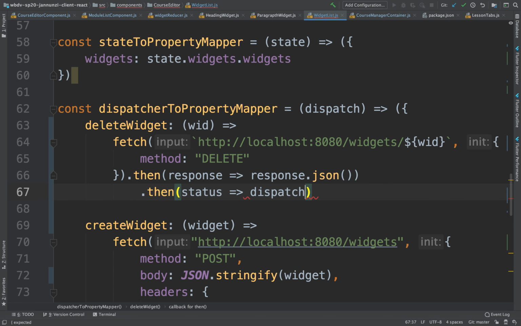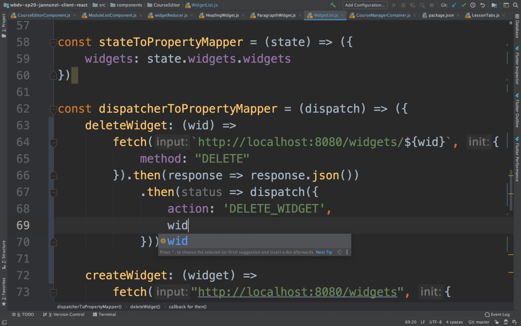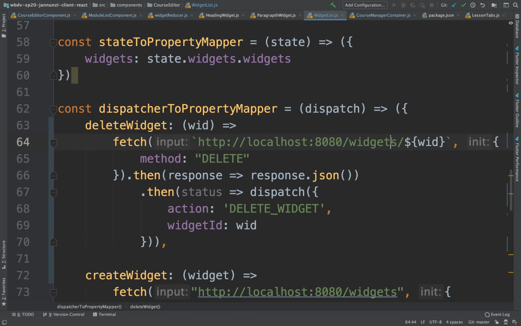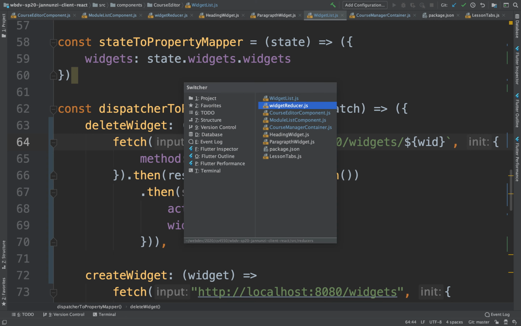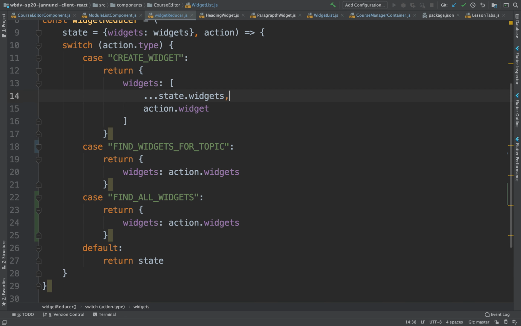So we need to notify our reducer, right, that the action deleteWidget occurred, and the widget ID that we removed was WID, right? We can then, so we know that we were able to remove it from the remote server. We now have to update our local list in our reducer. So let's go back to the reducer, and we can implement this deleteWidget action.